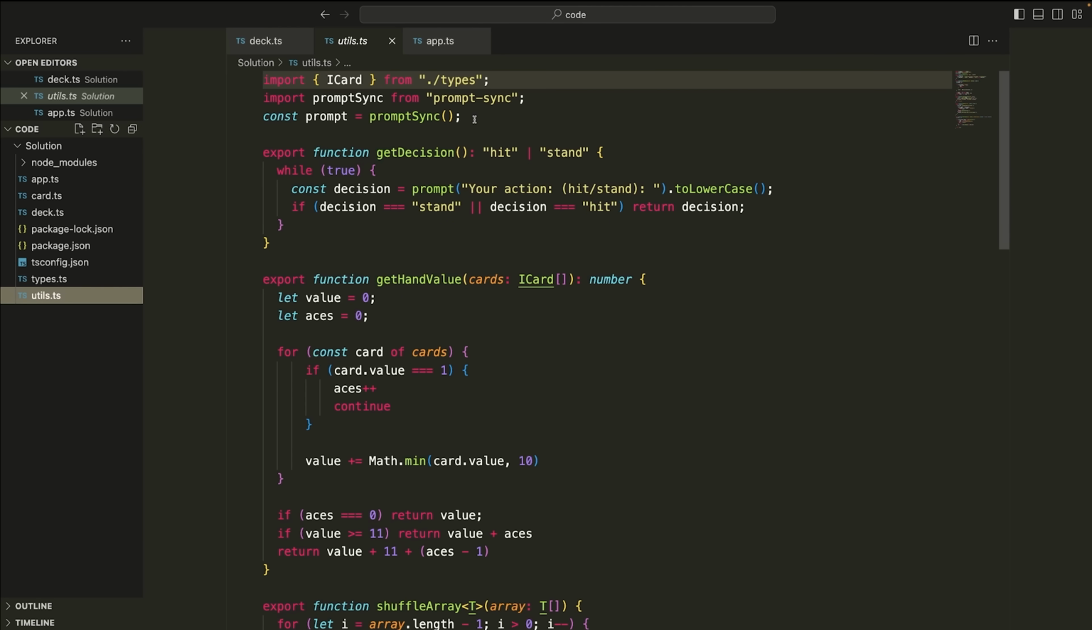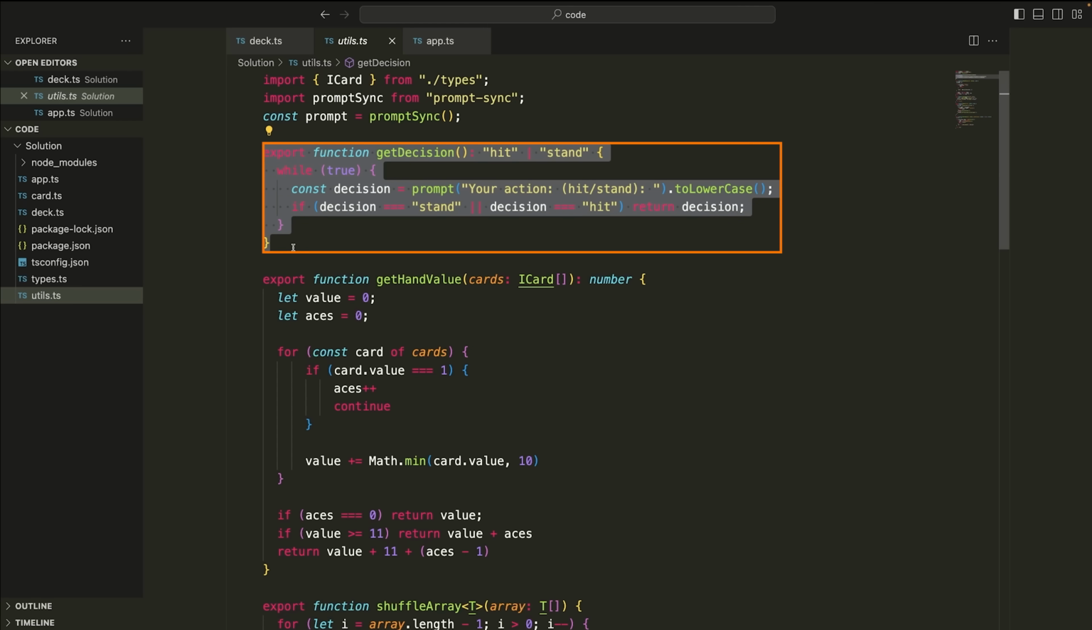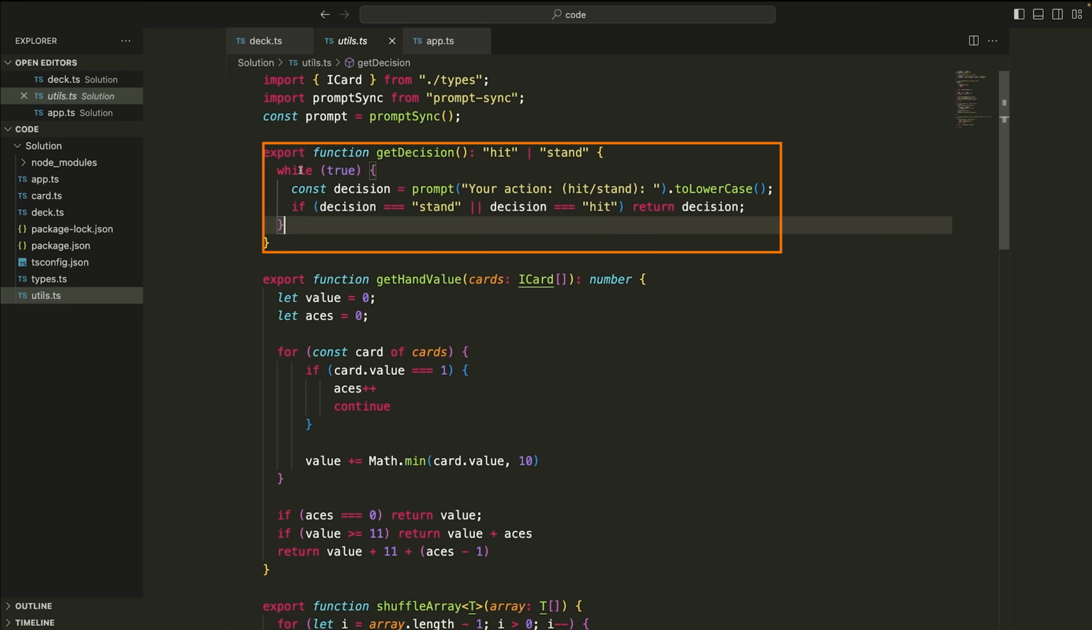Okay, a few utility functions. First of all, we use the prompt sync module, which I talked to you about in the first video. So here we have a function get decision. It returns hit or stand. So while true, it asks for a decision. It says your action, hit or stand. We then convert it to lowercase to make sure that if they type in something in uppercase, it will still be accepted. We then check if the decision is either stand or hit. If it is one of those two, which are the valid options, we return the decision. Otherwise, we keep looping until they give us one of these two decisions.